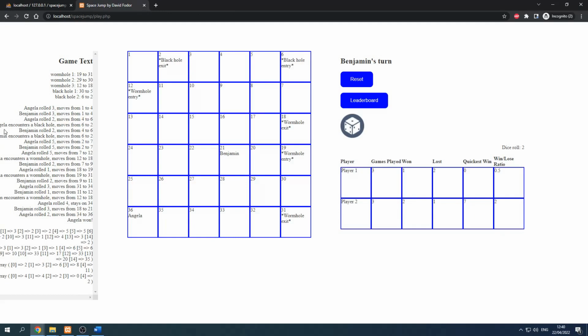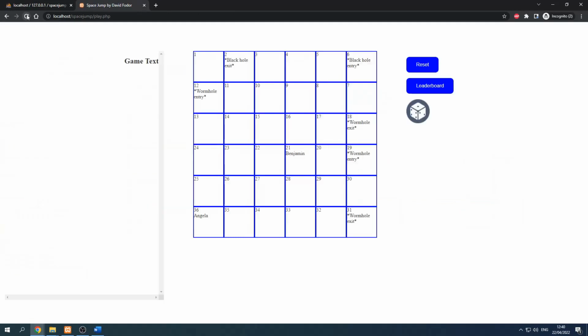Now, one more thing, if you refresh the page, you can see that the values stay there, even if you leave the page. So these are through session variables, and I think that's all.